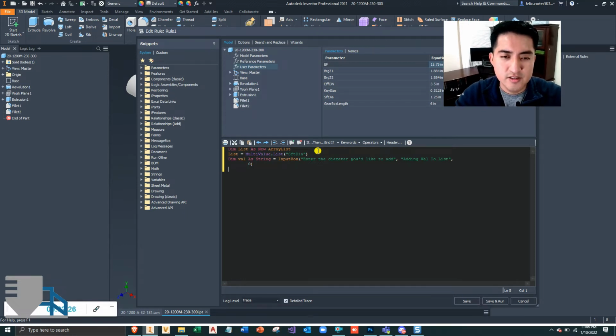Now let's say the user accidentally types 0, or the user presses cancel, then we want to exit out of this rule. So if val is equal to 0, because we don't want to add a shaft diameter of 0, that shouldn't be an option. So if val is equal to 0 or val is nothing, then we're just going to close out of this rule and not do anything else. So then exit sub, okay.